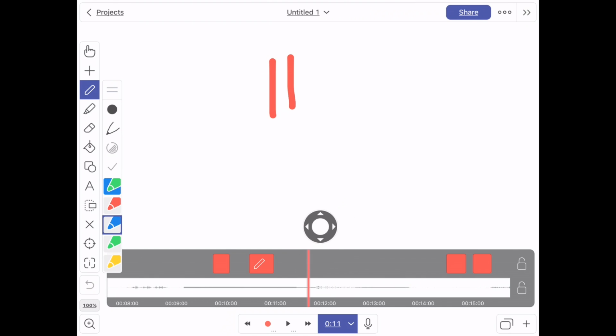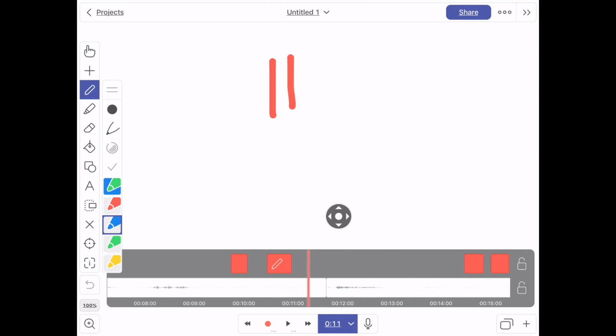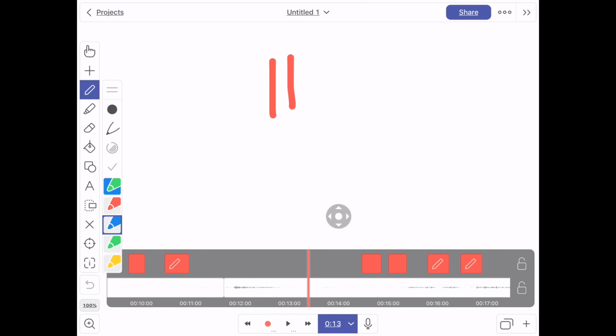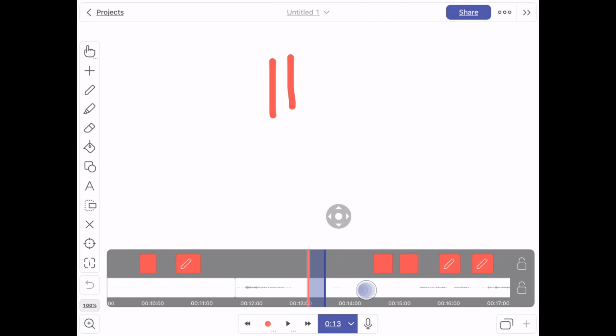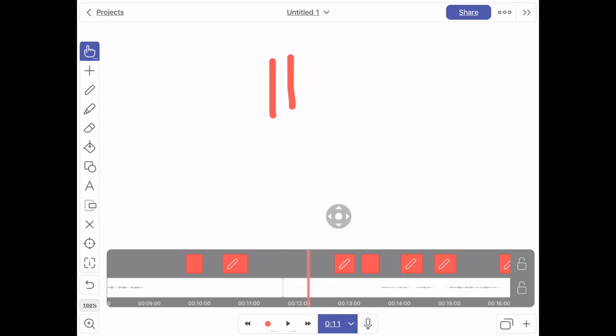Since I have this little red track, I just hold. I'm going to split. What that just did is now you see this little gray line. I'm going to hit play. Right there, I'm going to split again. Delete. Compact. Okay, so now let's go back.